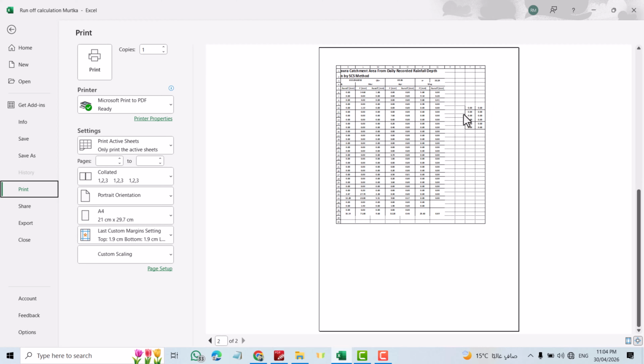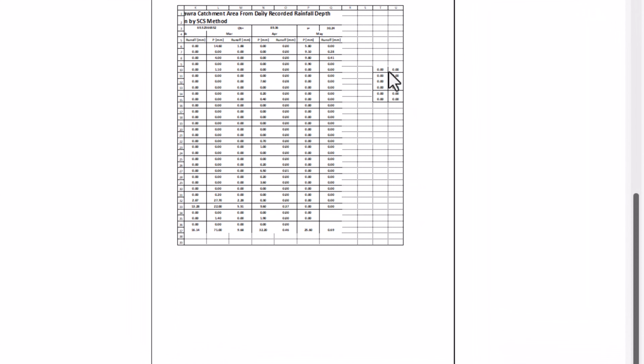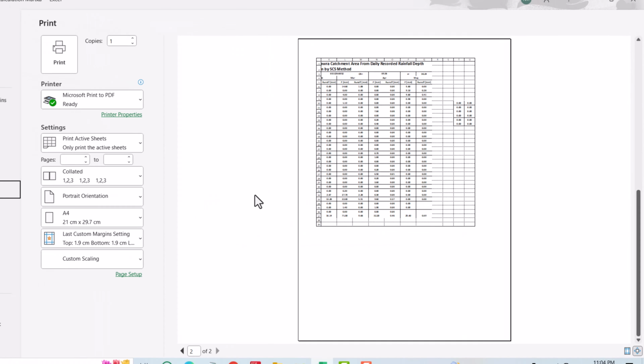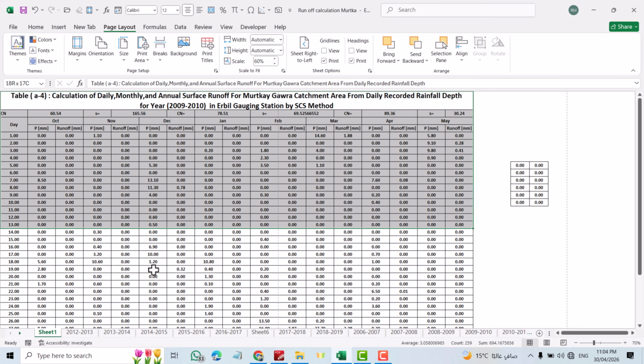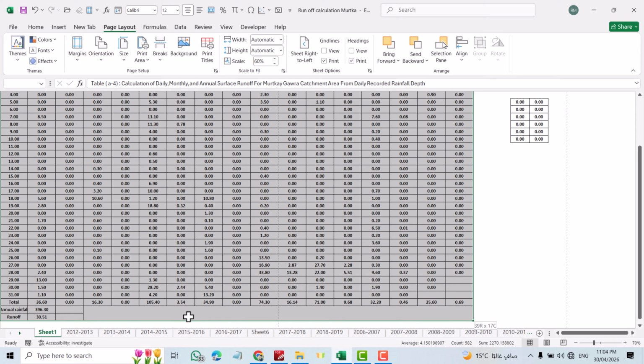Here we have an unwanted portion. For example, I don't want this portion. This trial, it's not good. Come to here, then select the area. It's called setting the area for print.